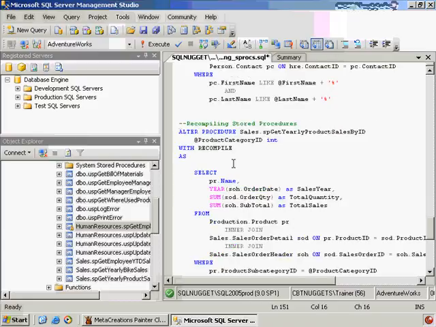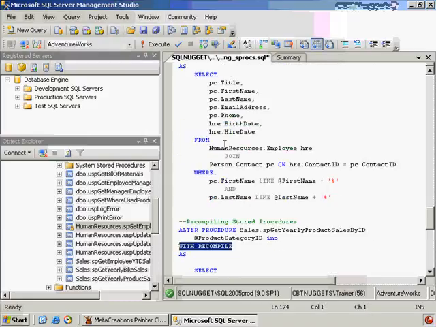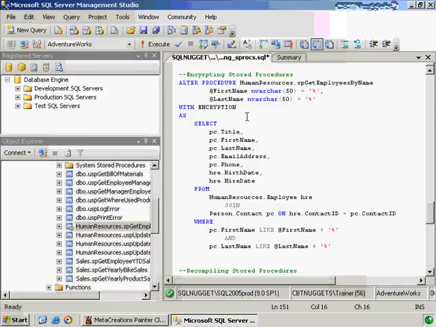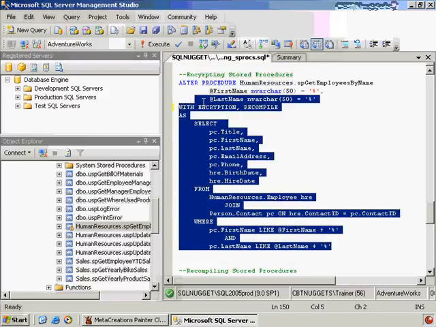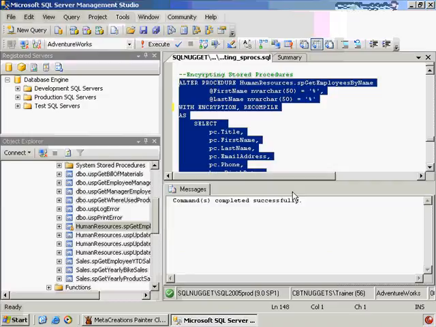And you can see here, if you want, we can do it just with recompile by itself, just like we did with encryption. Or if we want to add two options on here, we can just add a comma and then recompile. So this stored procedure here will be both encrypted and it'll be recompiled every time it is run. So if we hit execute here, boom.